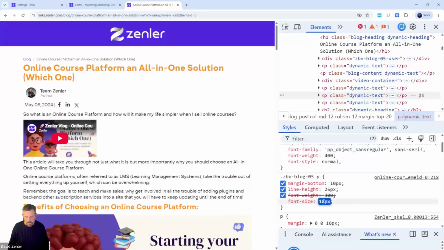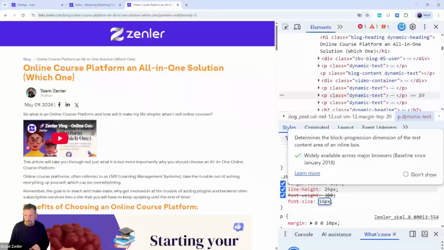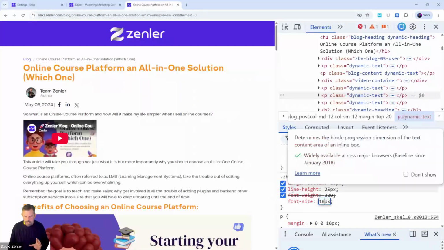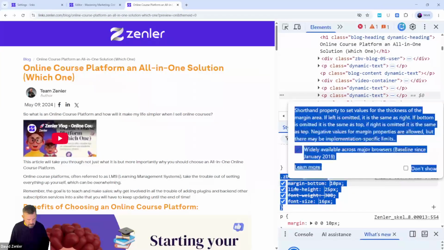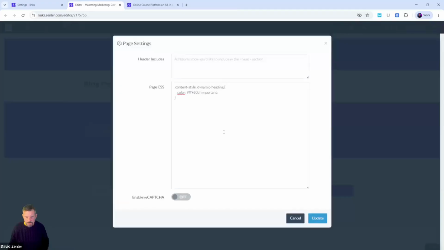Right, we could also go in here at the same time and go, right, actually I only want my font size to be 16. There you go, 16. So I've made 2 changes in here. I've changed the line height and I've changed the font size. So these are the 2 that I want, line height and font size. So I'm going to copy this here. I'm going to come into our page. I'm going to drop all of them in.